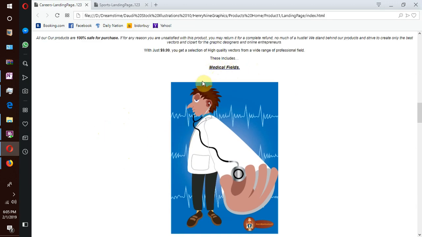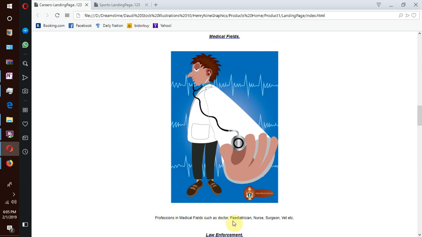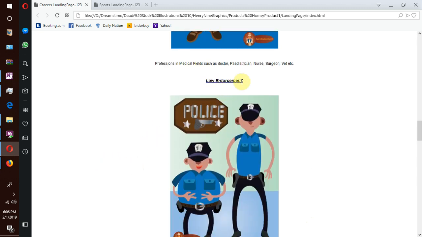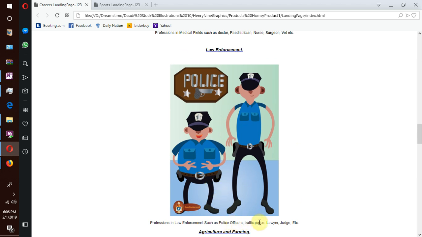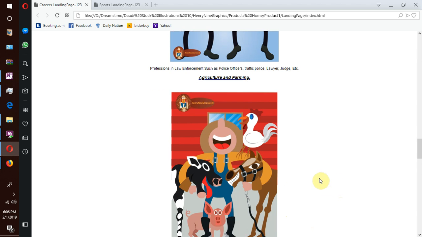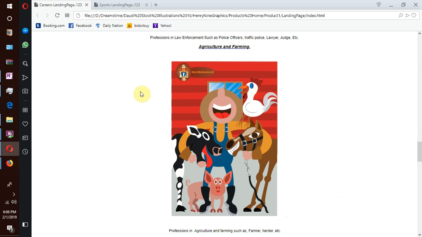professions in medical fields such as doctors, nurses, surgeons, vets, etc. We have professions in law enforcement. We have the police, the traffic officers, the lawyers, the judges, etc. And we have agriculture and farming. These are professions that go into production of food and things like livestock farming, poultry, and keeping barn animals, and growing crops, and so forth.